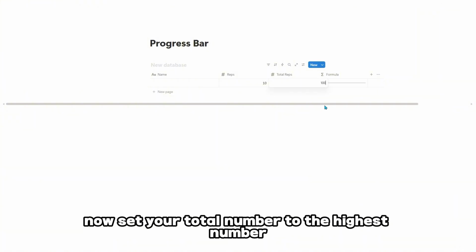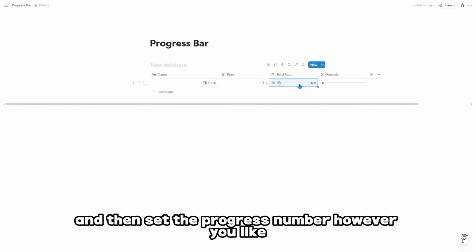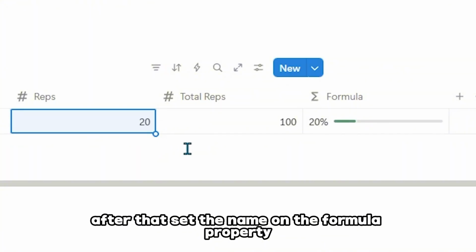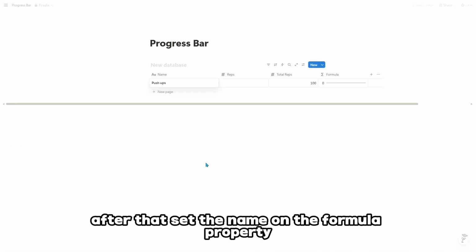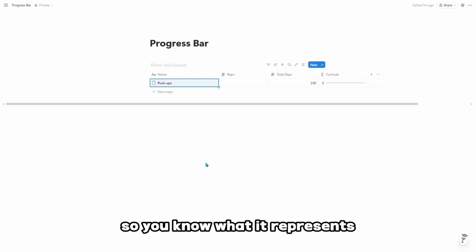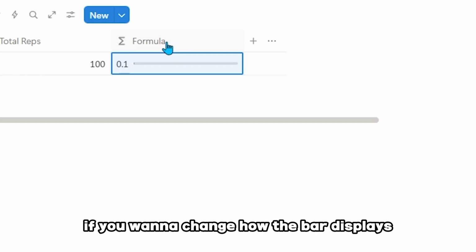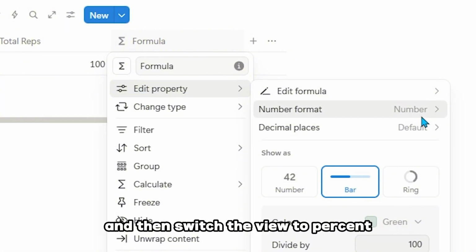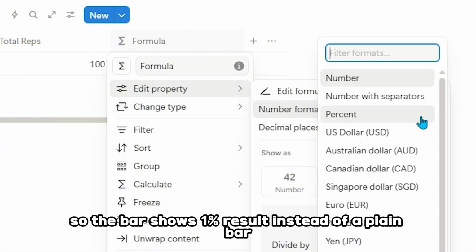Now set your total number to the highest number you want to track, and then set the progress number however you like so the bar displays correctly. After that, set the name on the formula property so you know what it represents. If you want to change how the bar displays, click the formula again. Choose Edit Property and then switch the view to percent so the bar shows a percent result instead of a plain bar.